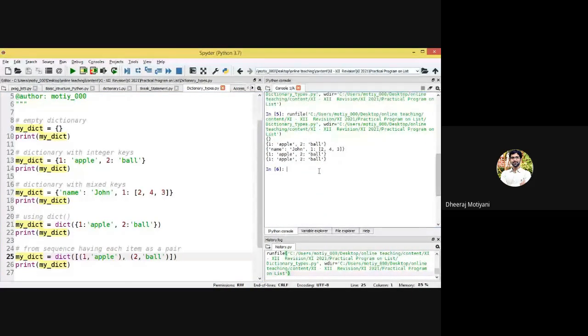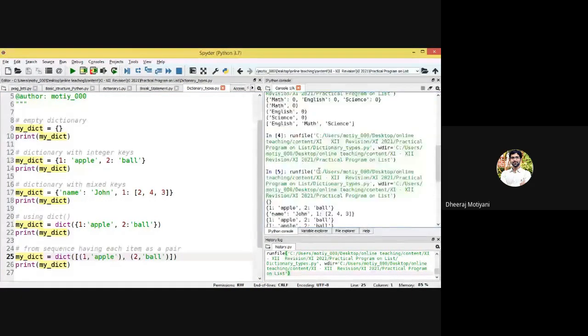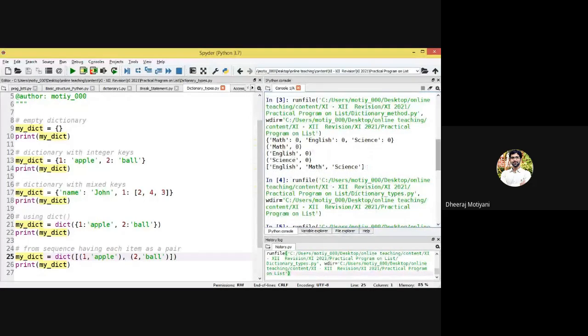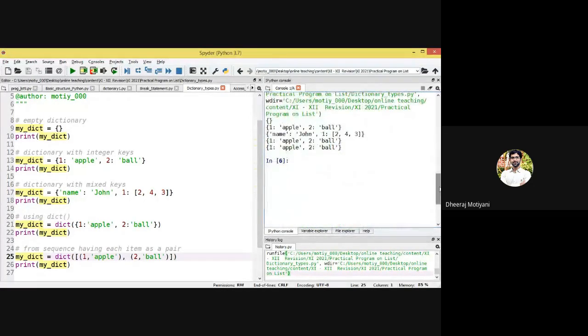So first is your empty dictionary. This one. Okay. This is your empty dictionary. Then you are having key value pair, simple key value pair. This one. Okay. Second one. Then you are having mixed keys. These are your mixed keys.